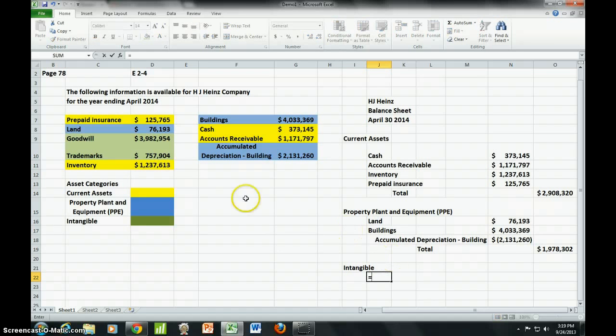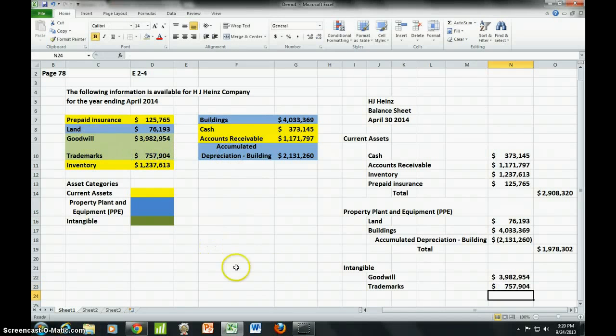All right, equal for the intangible, we have goodwill. And then we have trademarks. Now, got the accounts in there. Let's just add up, get our dollars for those accounts. Goodwill. Clicked on the cell. And then finally, trademarks, and click on our cell. And one more thing, let's do the total for intangible.